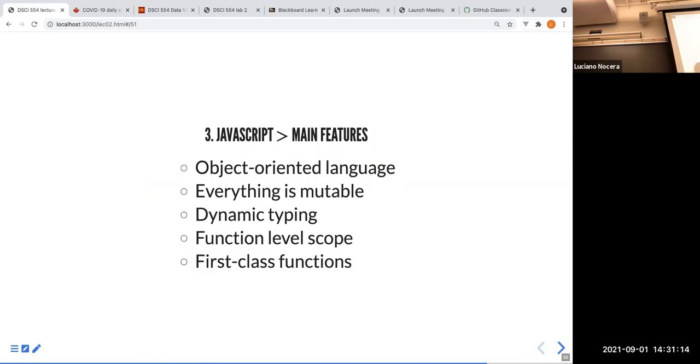Exactly. So the browser basically looks at the JavaScript code, and whenever it sees a variable, it looks at it and says, "Oh, this looks like a string, so I'm going to give it a type of string." Okay.